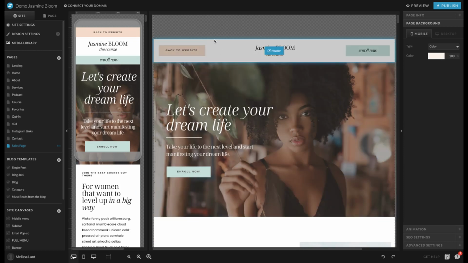And if you wanted to make it have the same header, for example, if you didn't want it to have its own header, I mean, you can still go back to website from this header. So sometimes you want to do that for a sales page because you don't really want them jumping around on your website. You want to sell them this main offer.